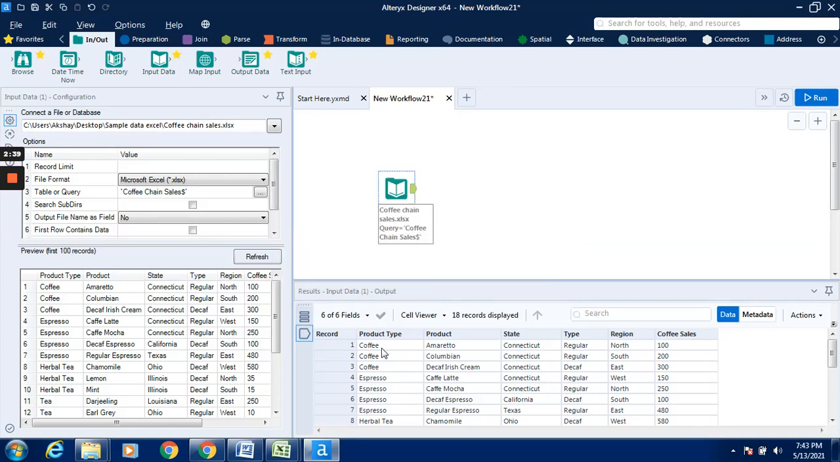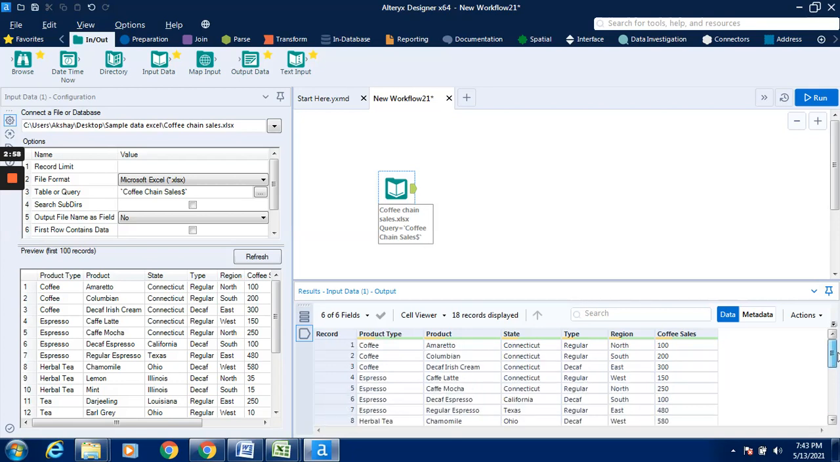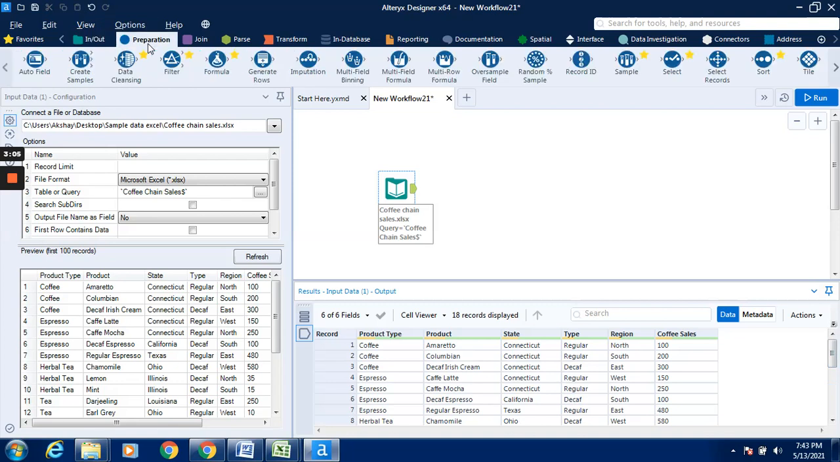These names are being repeated. Coffee is repeated 3 times, espresso is repeated 4 times, herbal tea is repeated 3 times, and tea is repeated 3 times, and last are the null rows. Null rows are also there. So let us see how to apply the Unique tool.